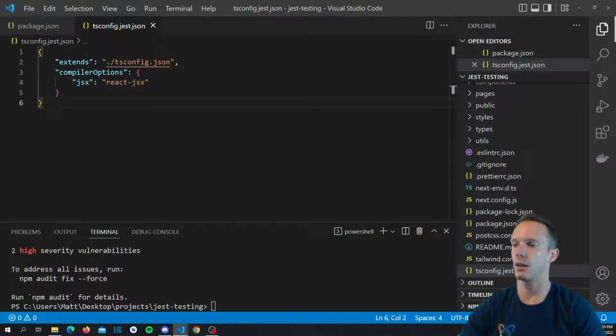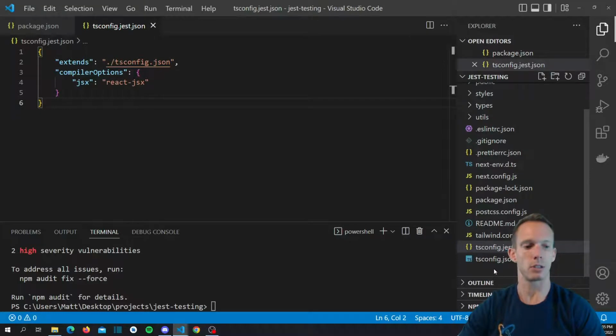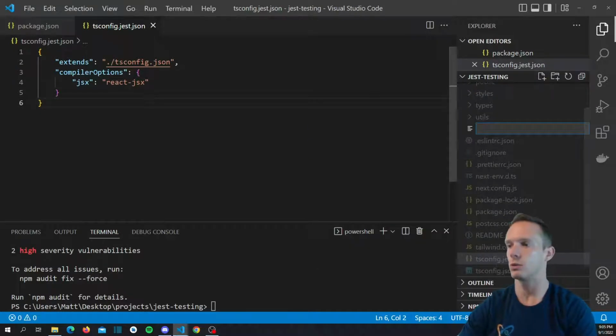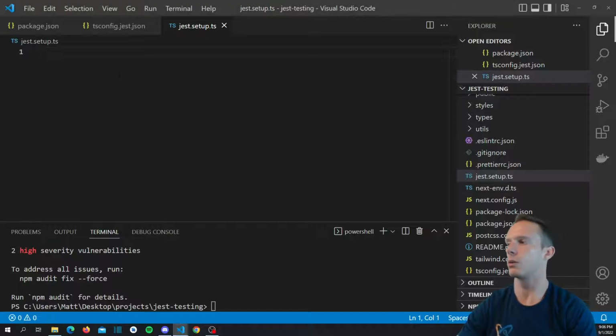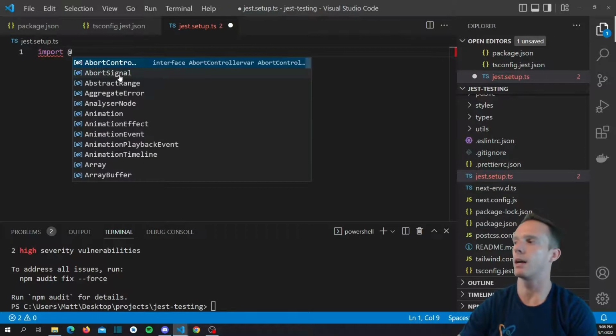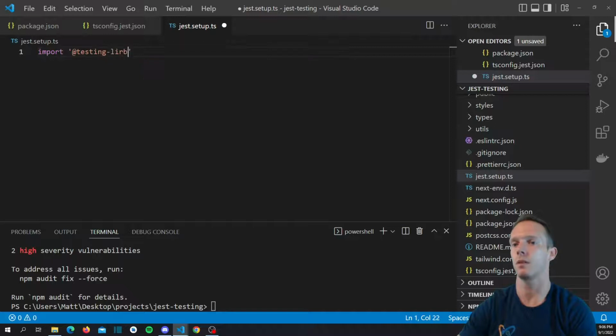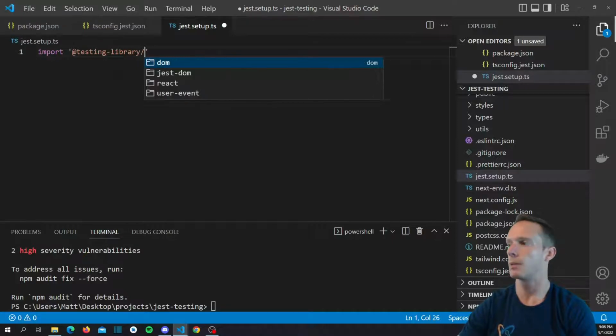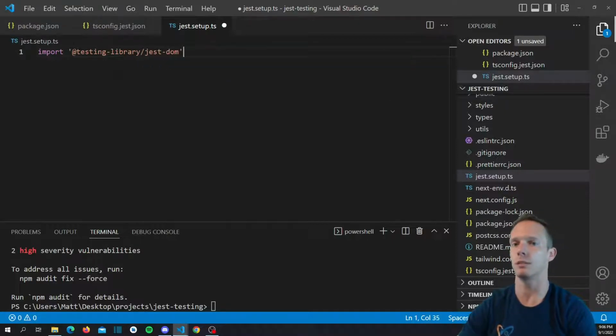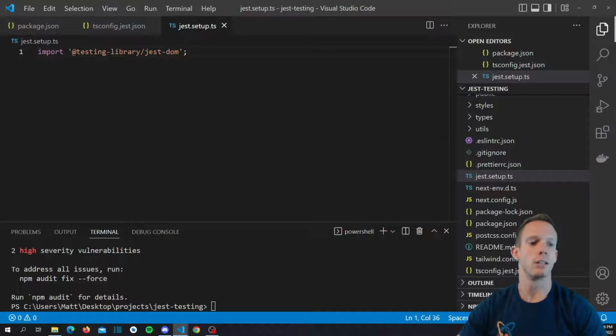The next file that we're going to have to create is a Jest file, so it's going to be jest.setup.ts. All right, so now we have our Jest setup file. In here, all we're going to be doing is importing our @testing-library. This will come more into actual component testing, but we're just importing jest-dom. That's all we really need for Jest setup.